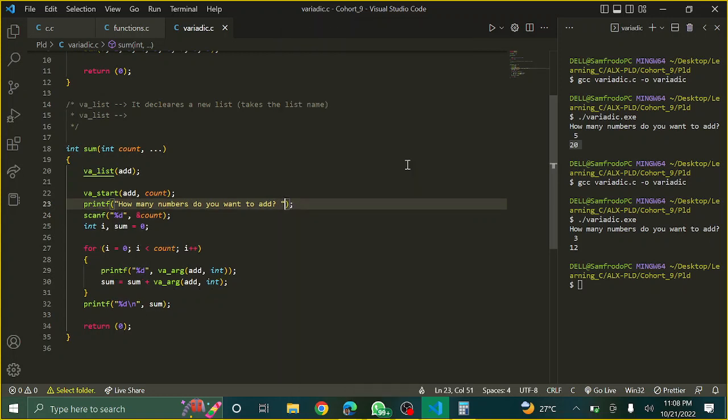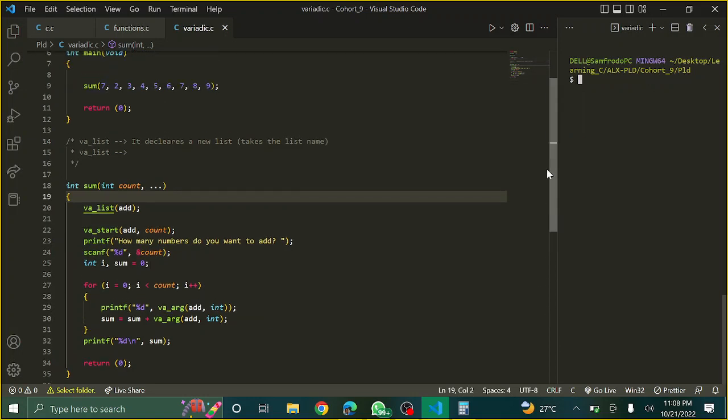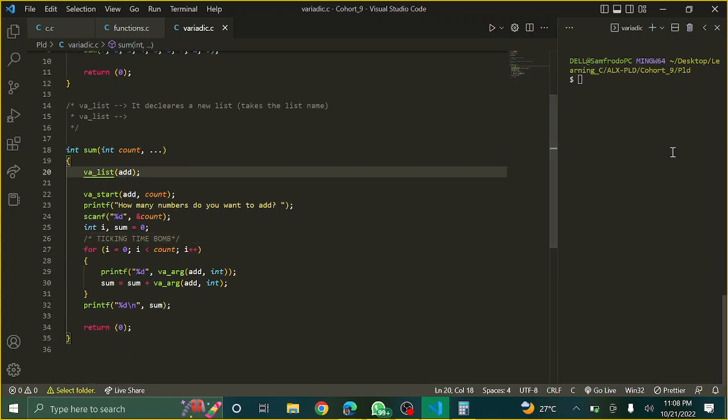Are you sure this will work? Let's try and see. Let me put something here. As always, let me put ticking time bomb in all caps. Ticking time bomb. Okay, so let's go.